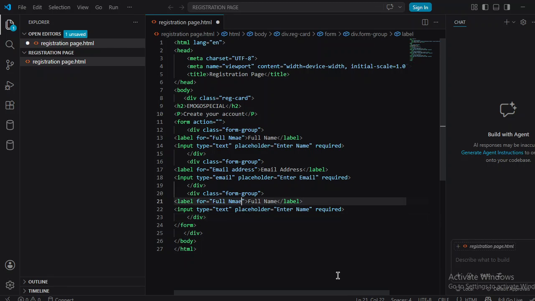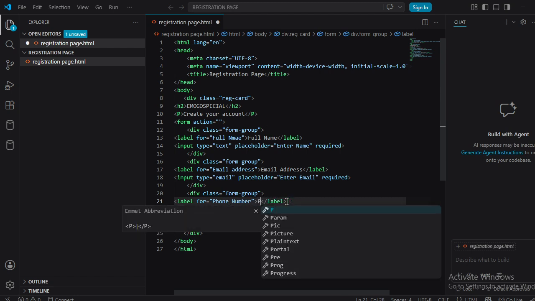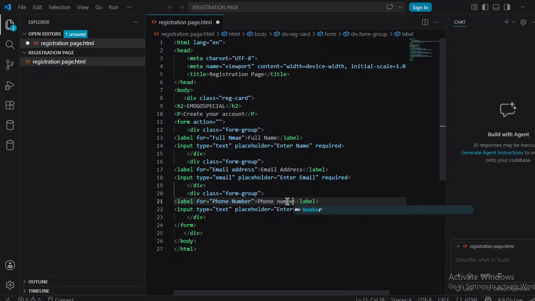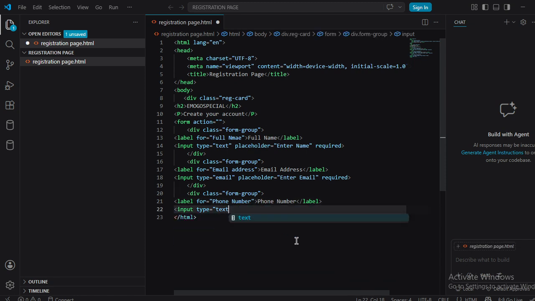So you remove this full name. We do for phone number. So here also should be phone number. Here is what, let's say telephone, right? Because that's what we are entering. So enter phone. Let's just say enter phone number.